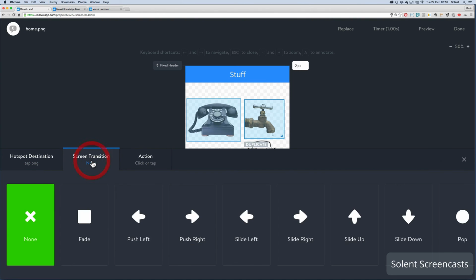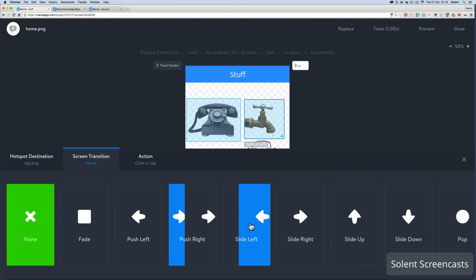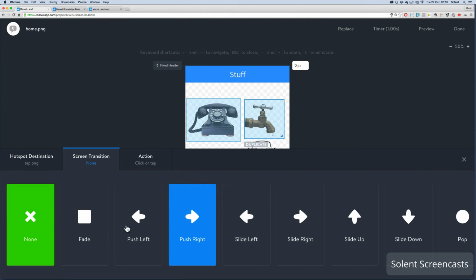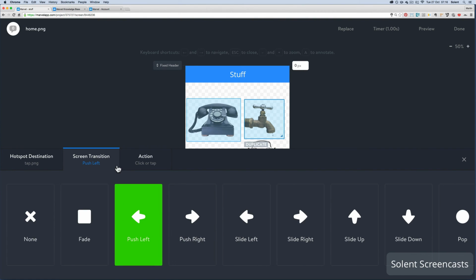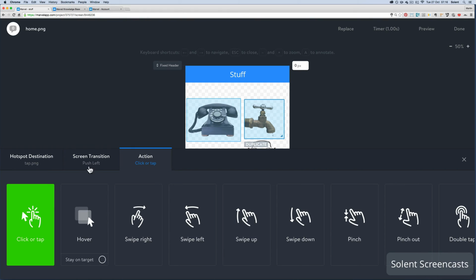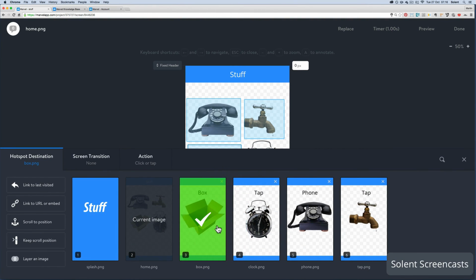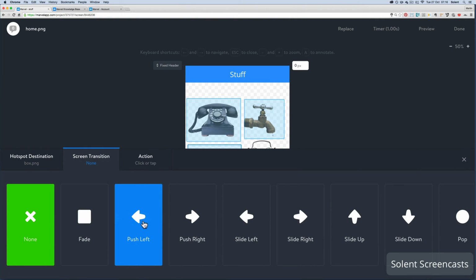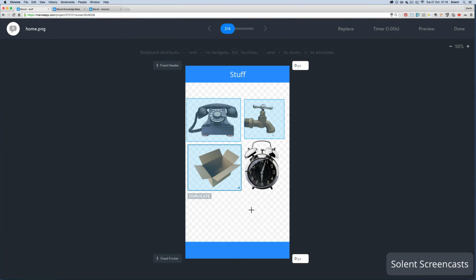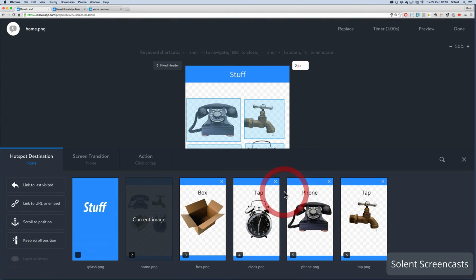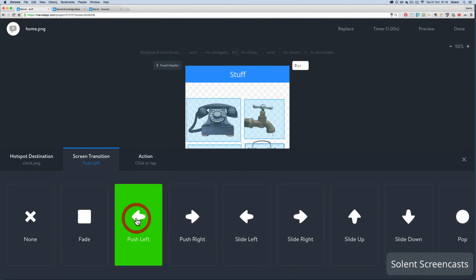Next thing I'll do, again, I'll have it push left, I guess, and then the action is going to be left on tap, and then I close that down. Right. Then the next one I'll just do over my box. Again, I'll link it to box. Again, the transition, I'll push left, close that down, and finally I'll have the clock, although it says tap, and drag it out there and go for clock, and I'll have the transition, push left.